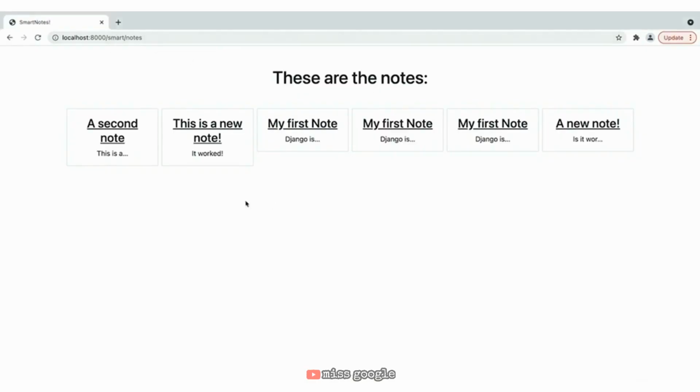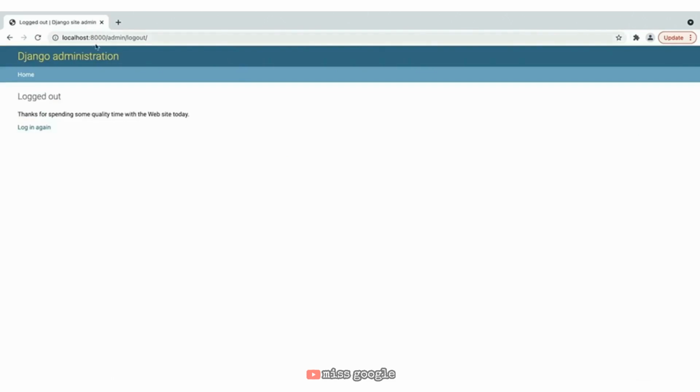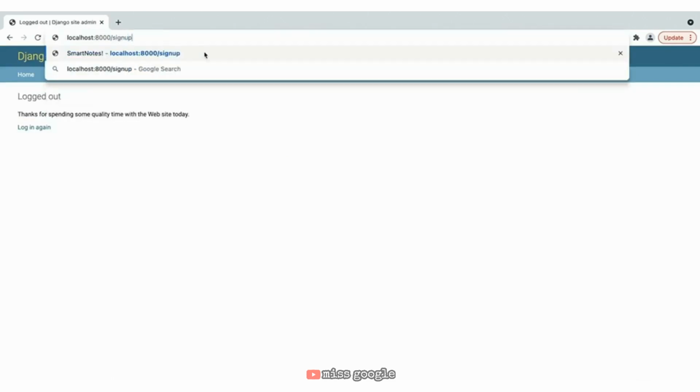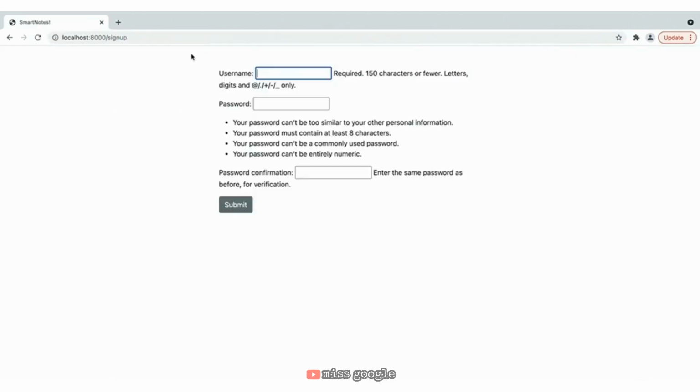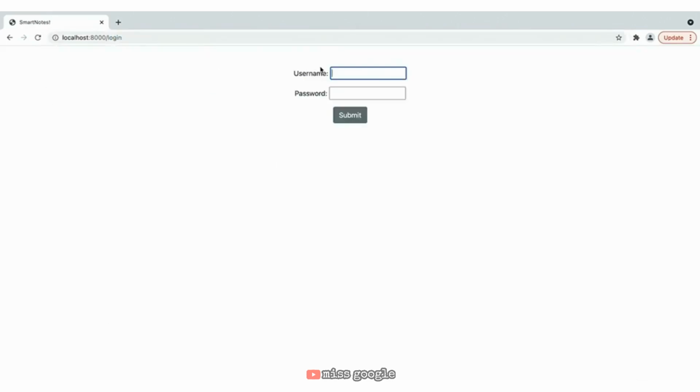So I'm with a logged in user. So if I go here and I try to sign up, it won't allow me because I'm logged in. So let's go to the admin, log out, and then let's try again. Yep, it's working. So now we can go to login, use our new username, and there you go, I'm logged in. So you can see here that I have no notes because this is a freshly signed up user.